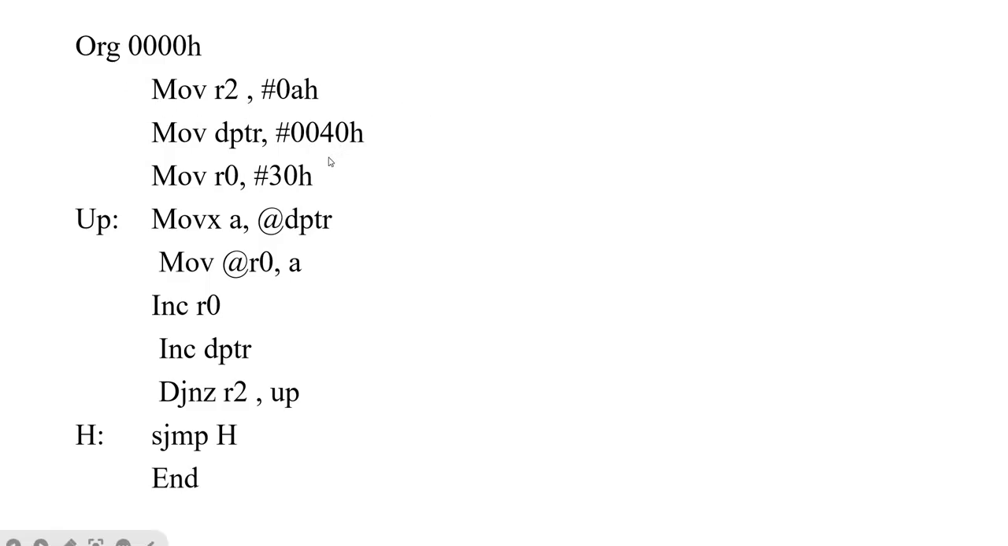Okay, first instruction. Then next, we are using the register DPTR, that is the data pointer register, and this instruction will load the data pointer register DPTR with an address 0040H. Okay, and this points to the source memory address where the data is stored. Then next is MOV R0, #30H, and this will load the register R0 with the value 30H, and this is the destination memory address where the data will be stored.